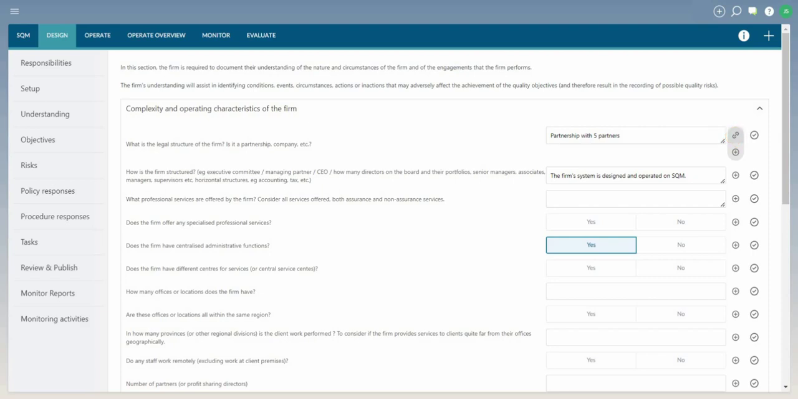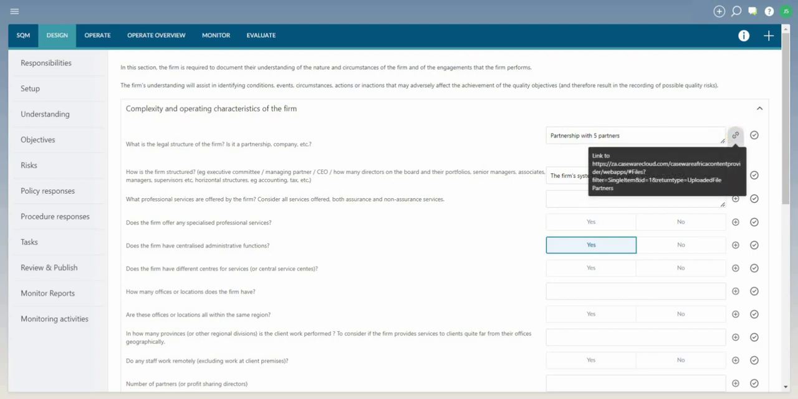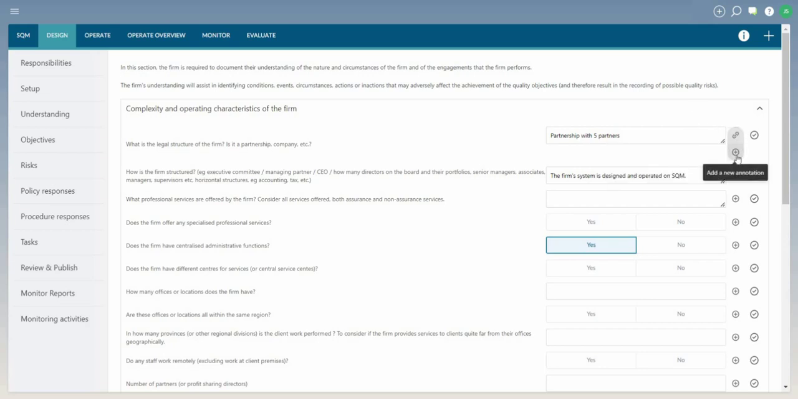Hover over the icon to see the URL and the note for that link. In predefined instances, more than one link can be added. This will be indicated by the Add a New Annotation icon located below the link icon.